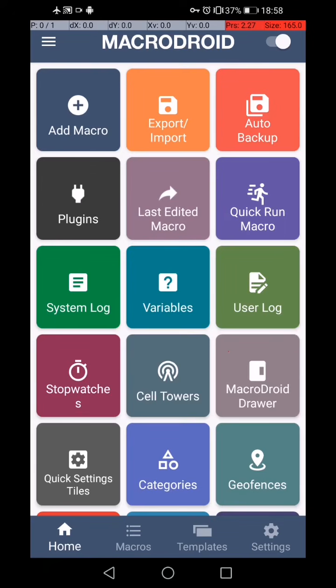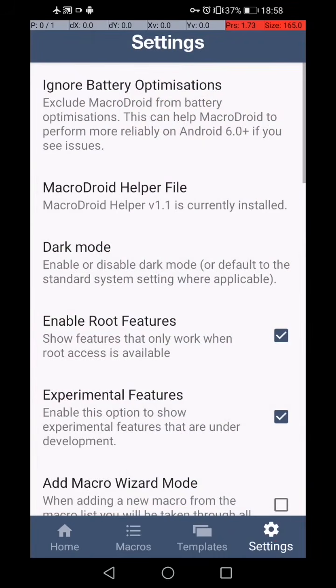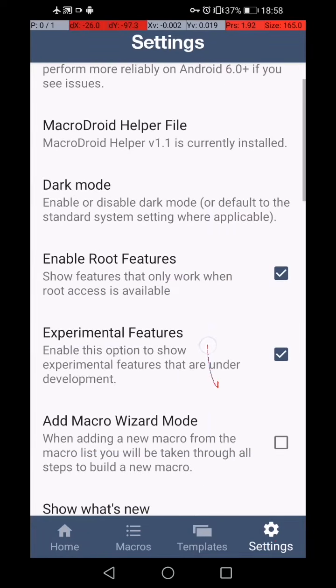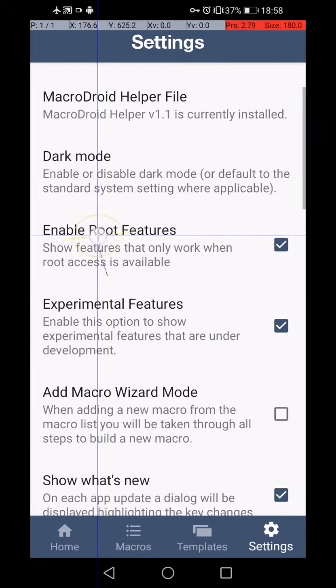Hello YouTube, today we're going to look at MacroDroid's autoclick features for root and no root. First of all, we're going to click MacroDroid settings, which is in the bottom right corner. We're going to make sure these two are ticked: enable root features and experimental features. Normally I'm not rooted, but today I've got root features enabled, just so that I can show you.